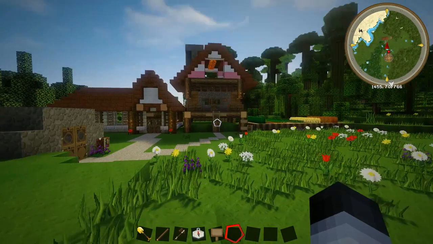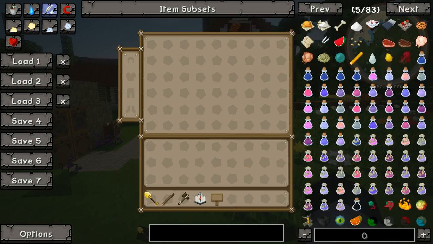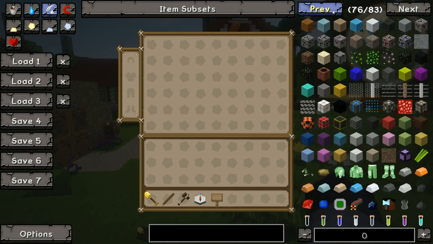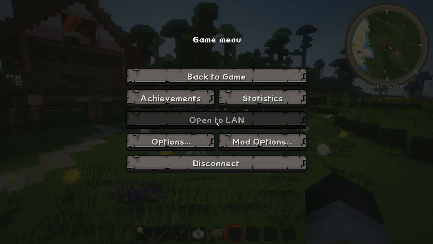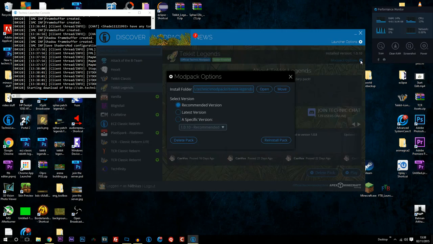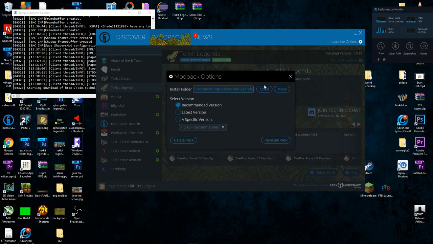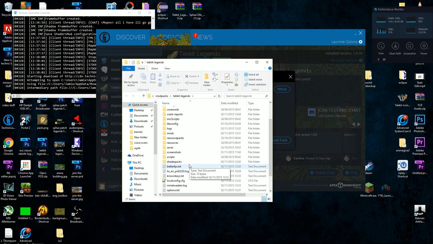So if we have a look here, you can see that I've got shaders enabled and I'm clearly on a modpack. If you have a look at all the various items that I've got here, definitely on a modpack. So we'll just close this down. I'm just going to open up where my modpack is installed. So click modpack options up here. It'll be something very similar on whatever launcher you're using, but I'm doing this on the Technic launcher. Click on open. So this is all the files for this particular modpack that I was just playing.